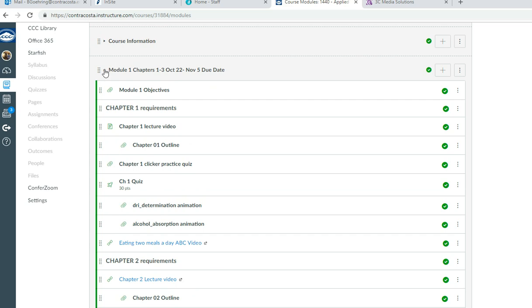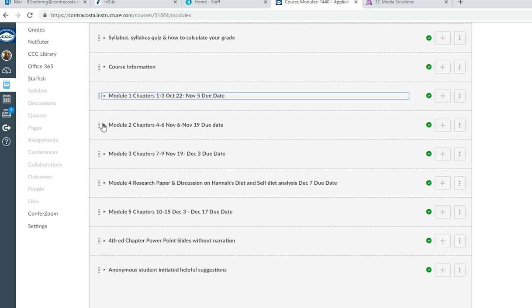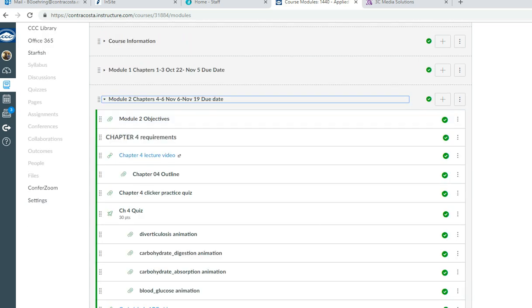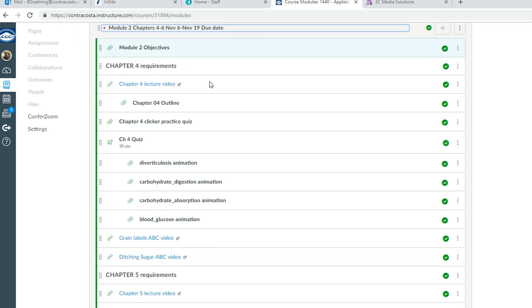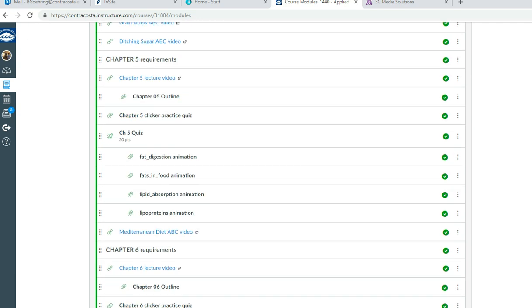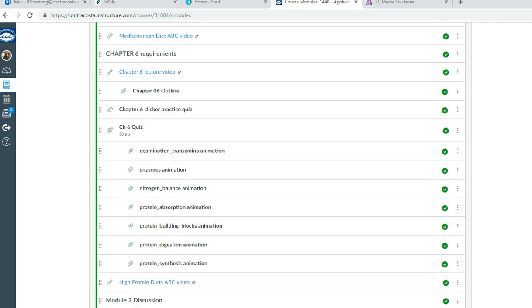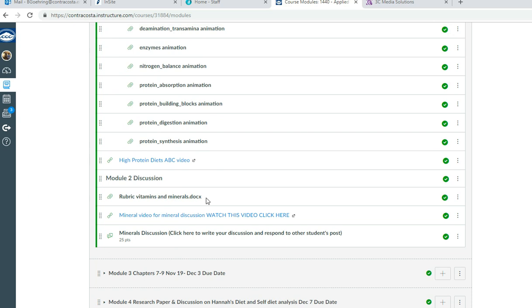So I'm going to go ahead and close module 1, and I just want to open module 2 for you, just so you'll see that it's set up the same way: video, outline, practice, videos down here, and practice quiz. Then there's chapter 5 is the same thing, chapter 6 is the same thing, and then down at the bottom of module 2 we have the discussion and the discussion rubric.